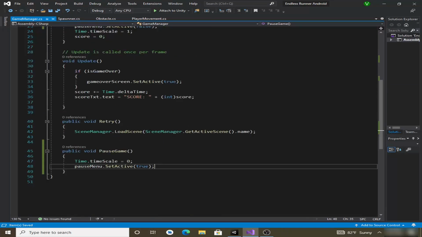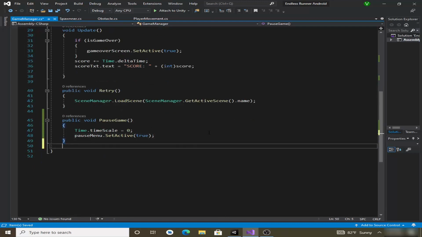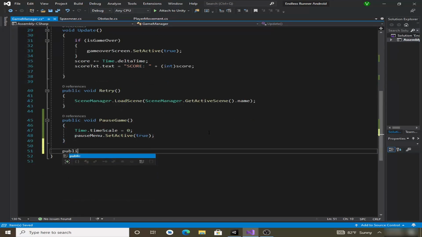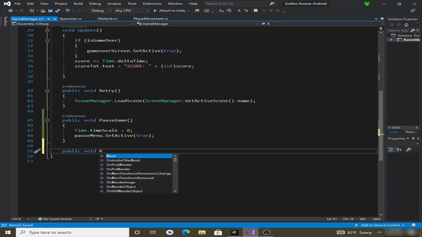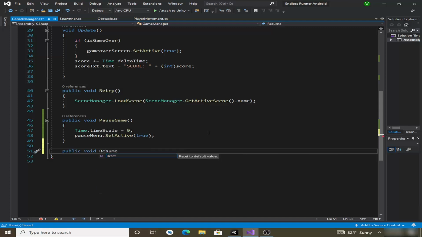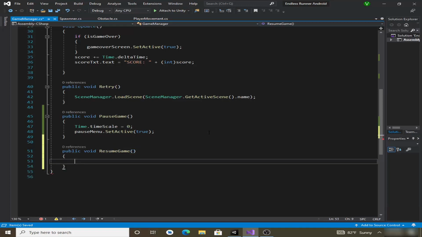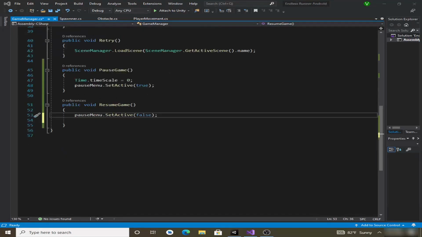And we will also create two more functions. So let's create a public void ResumeGame. So in this function we will first of all disable the pause menu screen, so let's make it false. Now after setting it to false, we have to also make this Time.timeScale equal to 1. So let's make it 1.